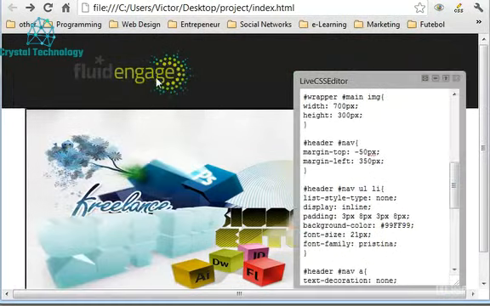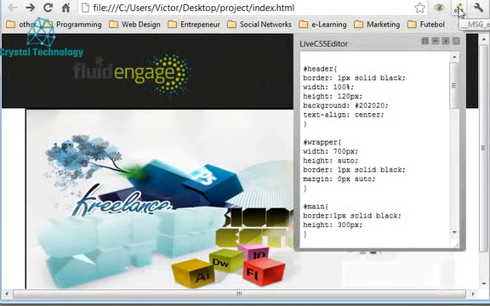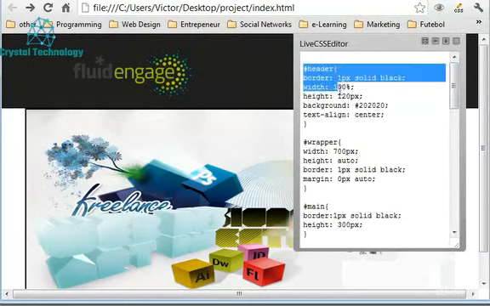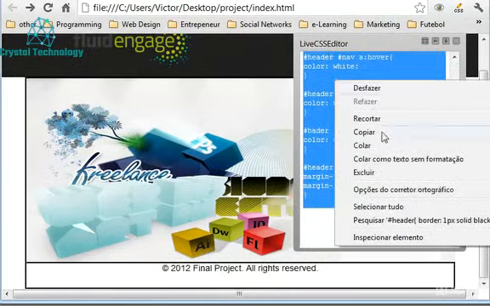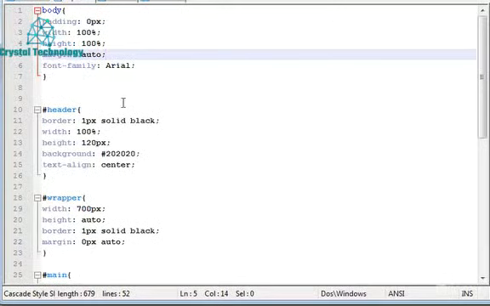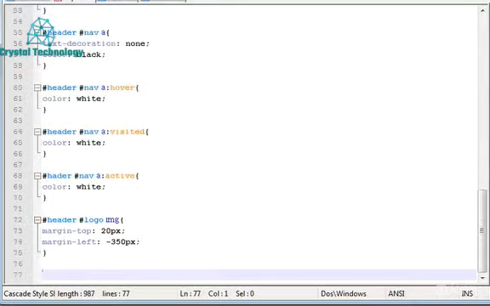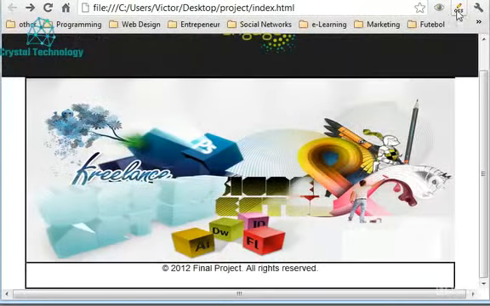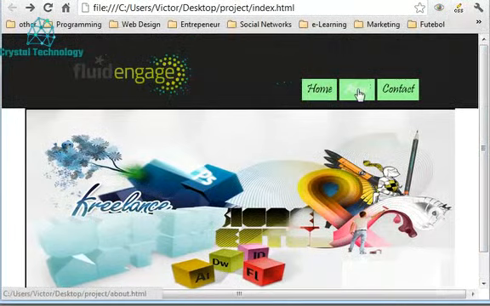We now have the logo and the links. Let's grab all this before we lose all this information. Copy this. Let's go to the style.css and just write after body, paste all that. Save. Okay, let's turn back. And there it is. So now we have the logo and the links in here.